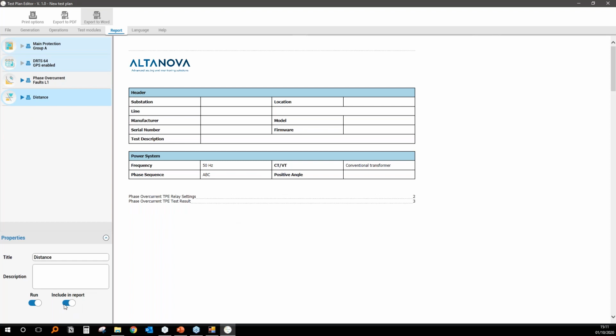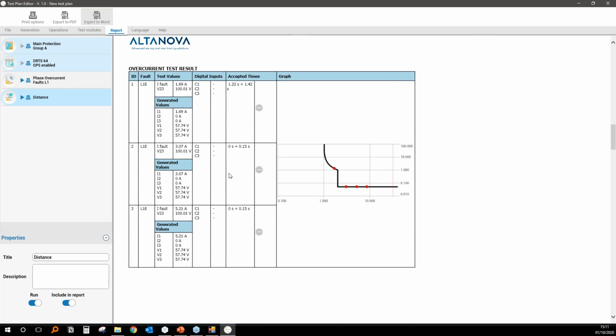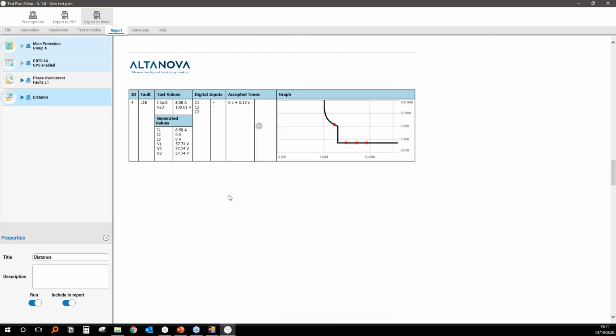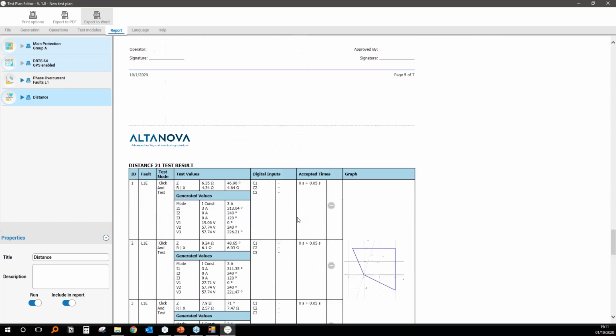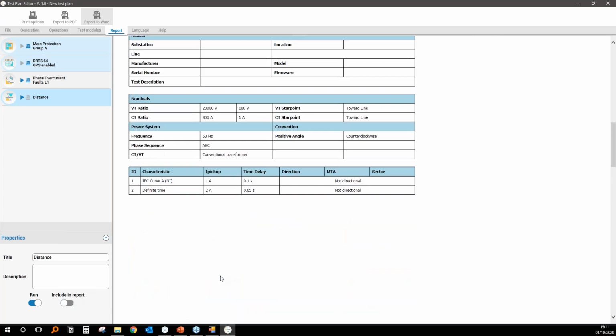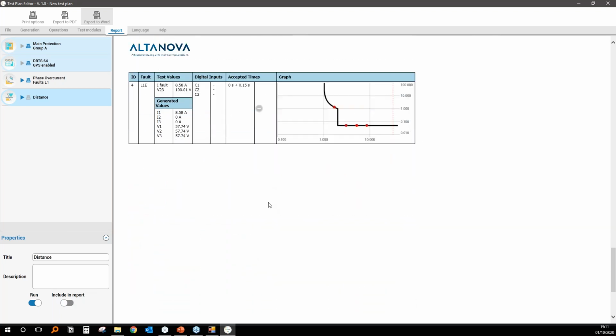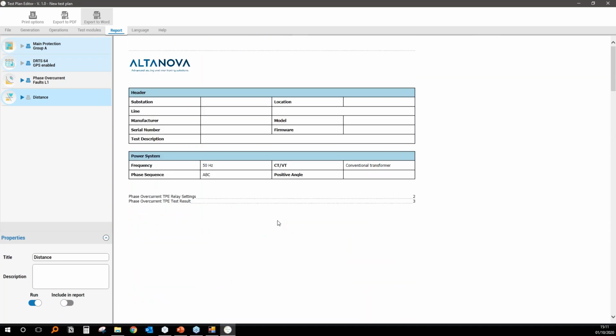You can see include and exclude will be added. If you go down, you will see that the first table is the overcurrent and the second is the distance. If I remove it from the report, you will see only the overcurrent part and not the distance.